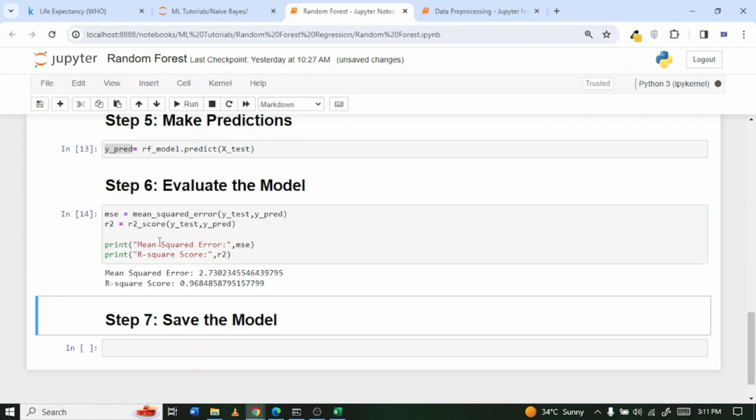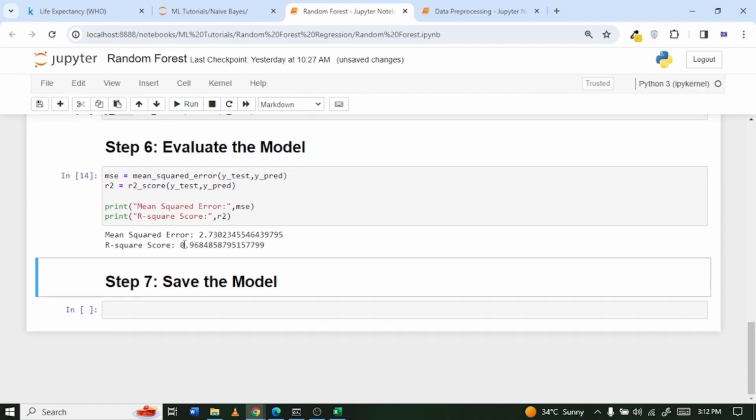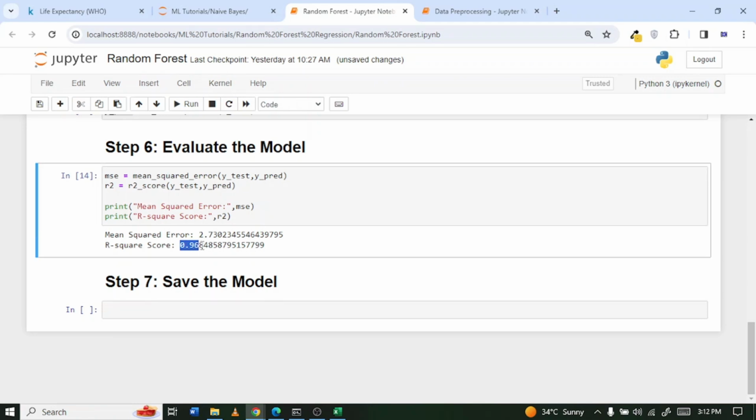So now we can evaluate it. As you can see, our model had 96.8%, and our root mean square error is 2.7. The best we can get is 0. So whilst it's approaching 0, you should know your model is performing.